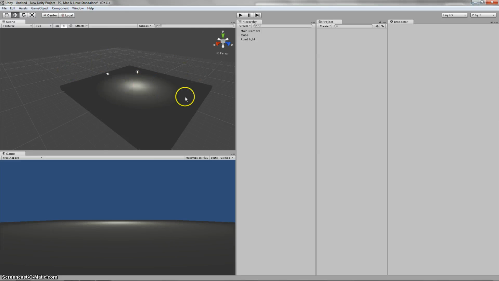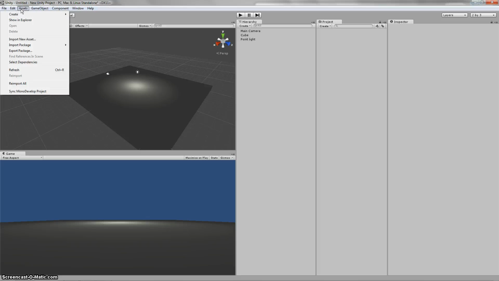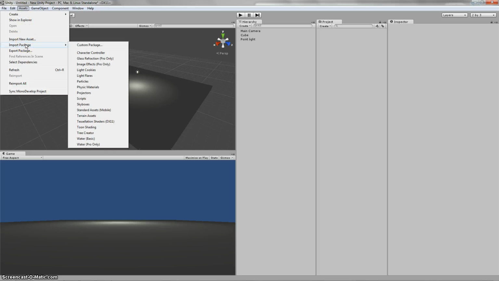Now, this is all well and good, but I'd like to actually physically walk around in the game while we're playing it. And in order to do that, I need a character controller. Unity, thankfully, has default character controllers that we can use to play around with, but I can't access them without importing a package. To import a package, we go to Assets up here and Import Package.